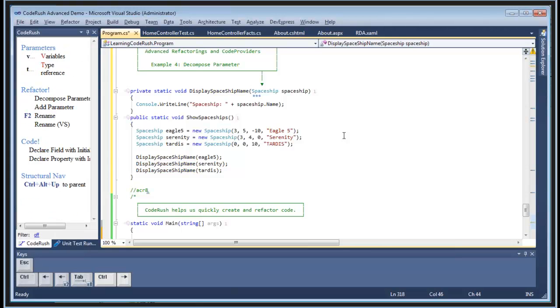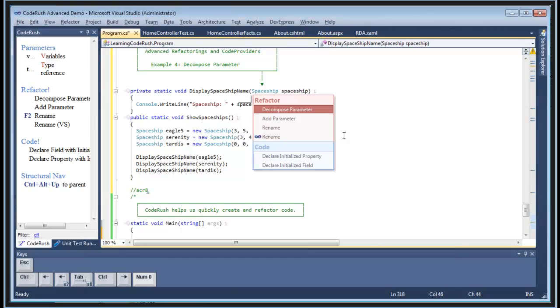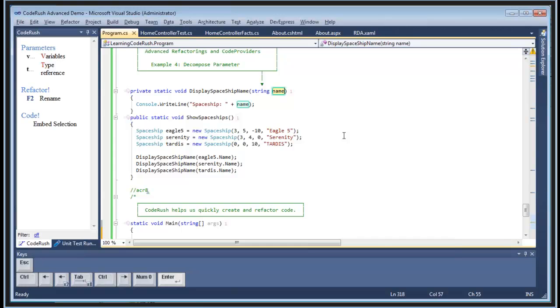Sometimes you don't want to pass in a big object. You want to pass in a smaller portion, a property of that object, and just pass in the pieces of the object you need. This can sometimes make calls easier to consume from a wider variety of consumers, and easier to consume throughout your project. And so we'll come here and we'll say decompose parameter, and now we're turning spaceship into a simple string, a name that we're passing in, as an example.